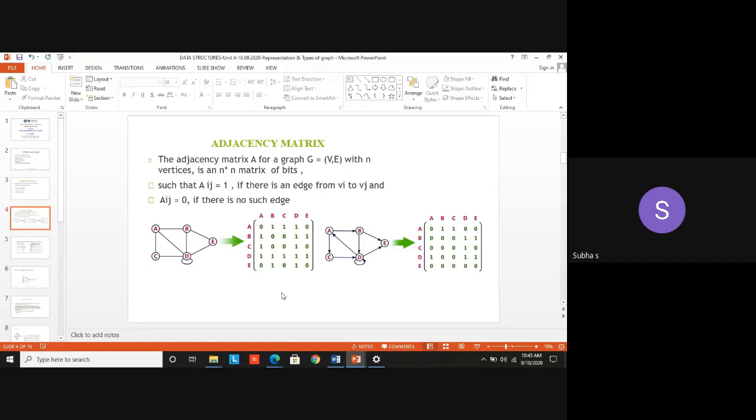Look at the first example only. From A, is there any self loop? Yesterday I told you if there is a self loop, you put 1 for that node itself. There is no self loop from A to A, so put 0. A to B, there is a path. A to C, path is there, 1. A to D, path is there, 1. A to E, no path, so 0.